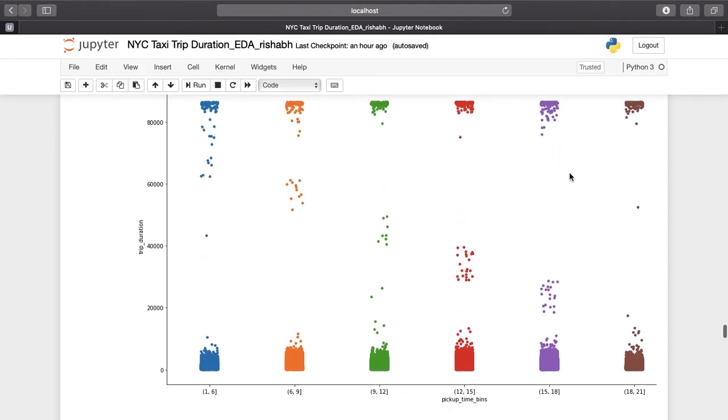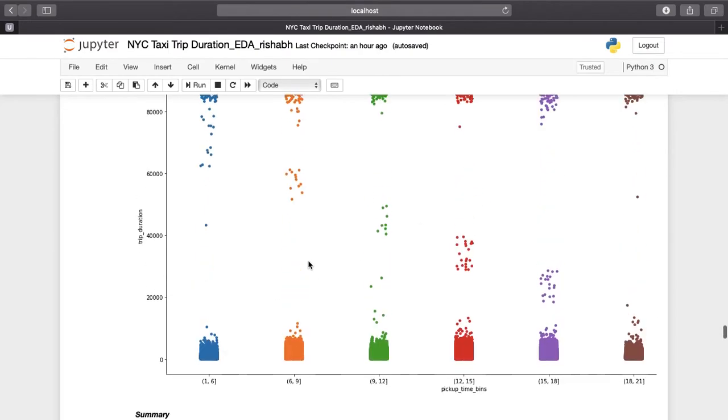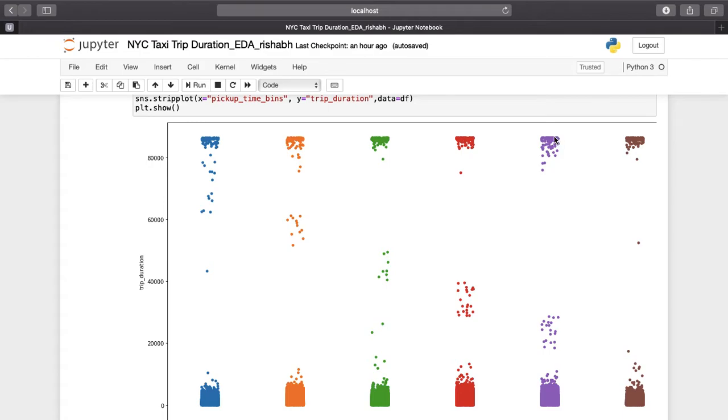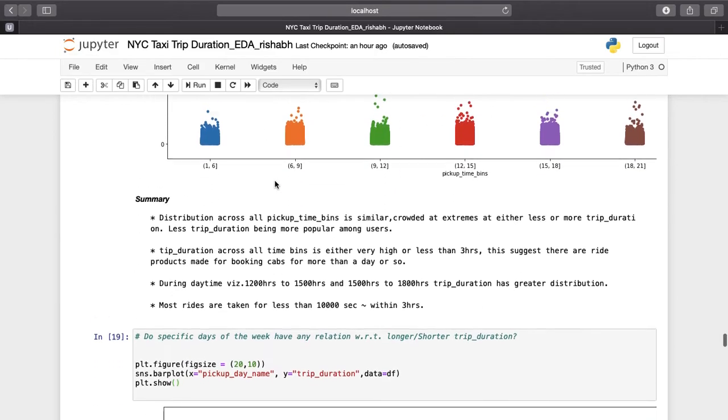This is an intriguing thing, and I didn't write it down here, but I found out that this was being done only by a handful of people. From around 796,000 data points, we have only around 1000 people doing these kinds of trips. So this longer trip is not a thing to worry about. Maybe they are using the cab for more than a day or something.